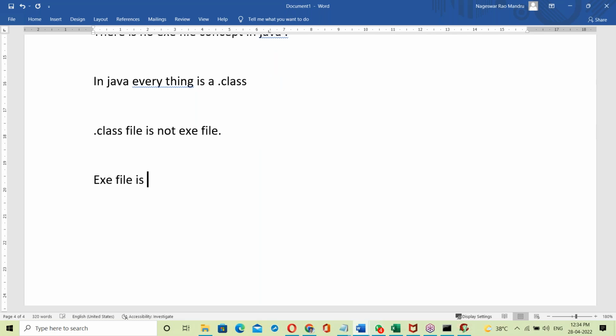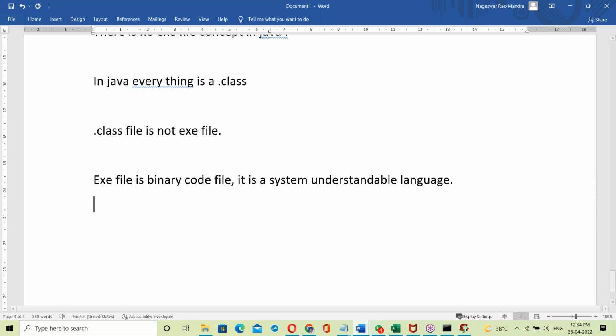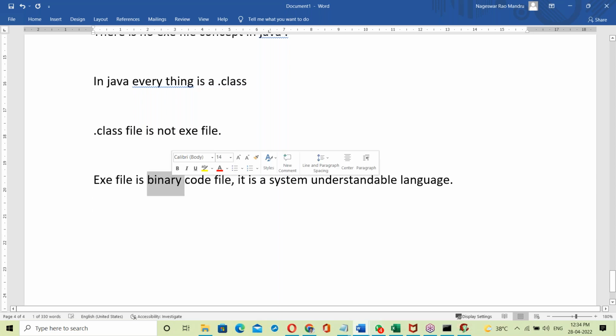An exe file is a binary code file, in zeros and ones format. It's a system understandable language.